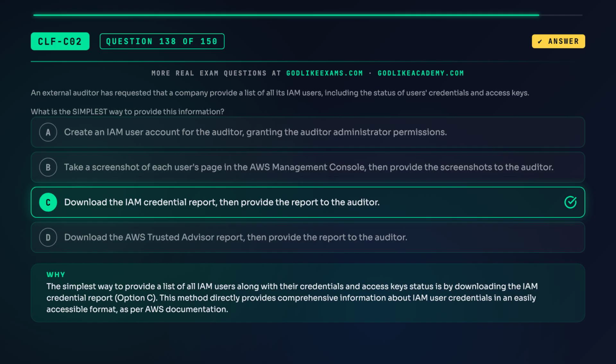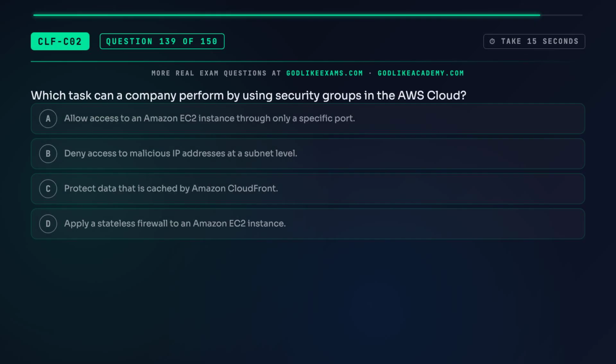The correct answer is C. Download the IAM credential report, then provide the report to the auditor. The simplest way to provide a list of all IAM users, along with their credentials and access keys status, is by downloading the IAM credential report, option C. This method directly provides comprehensive information about IAM user credentials in an easily accessible format, as per AWS documentation.